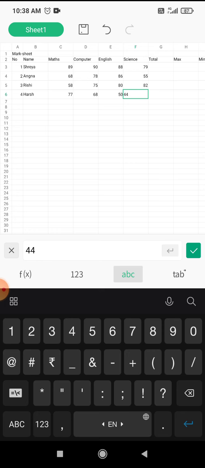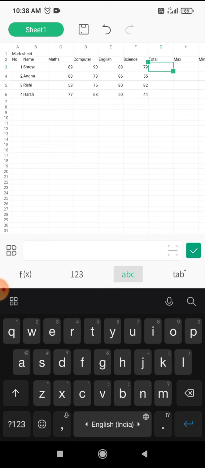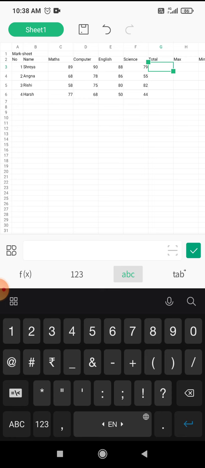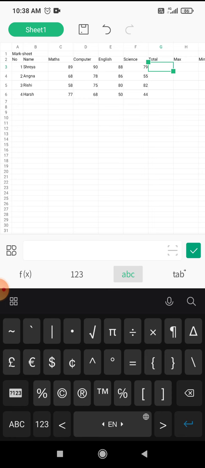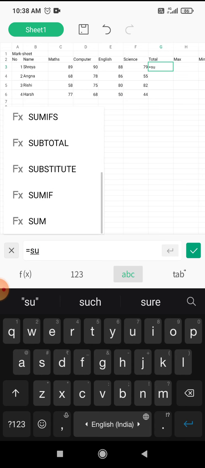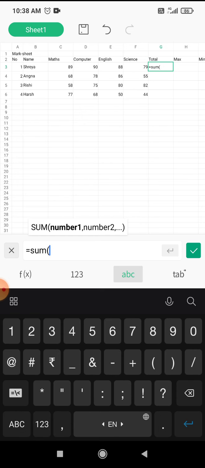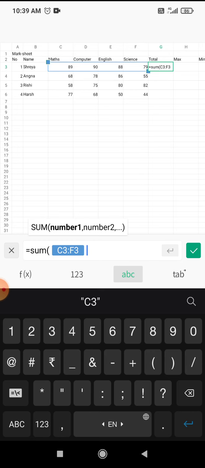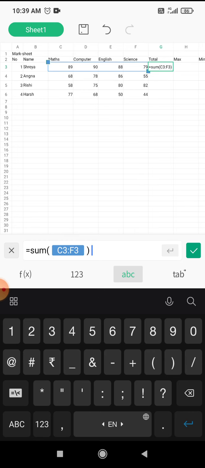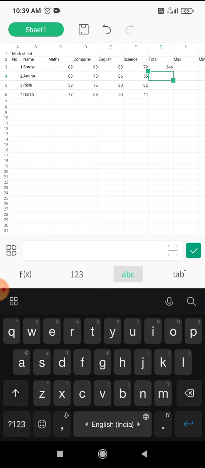Now I want to do the total. Click on the total column. First you have to do equals to sign. Then you have to write down here the sum function, sum, then round bracket. You have to take the cell address from C3 to last column which is F3. Round bracket over, press the enter button.